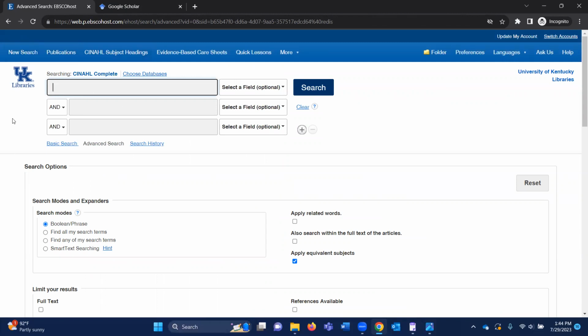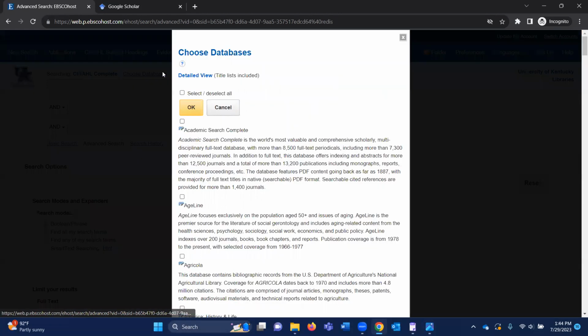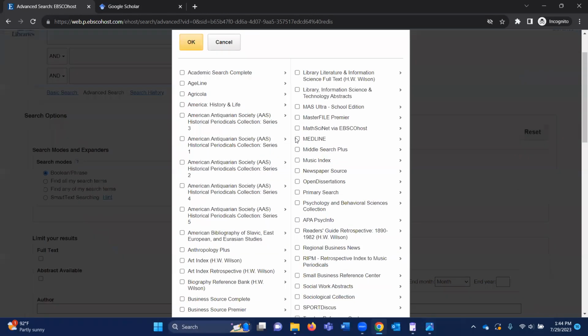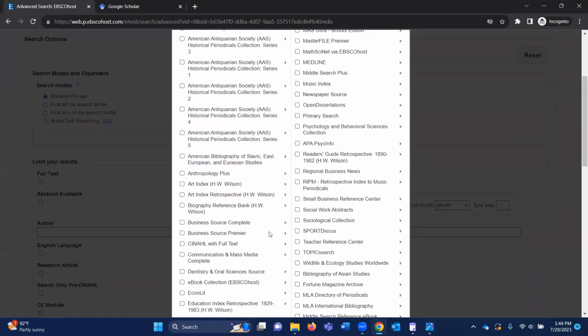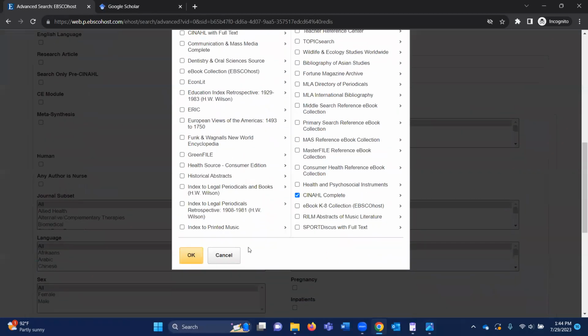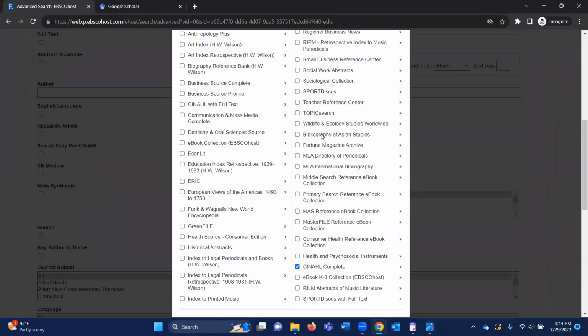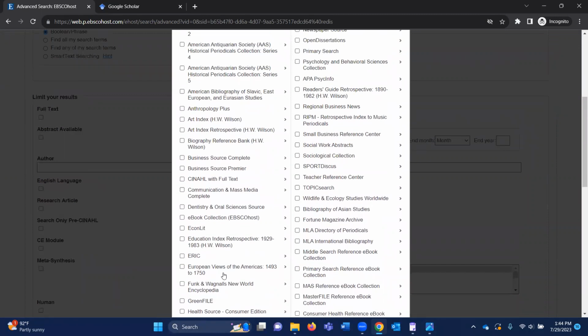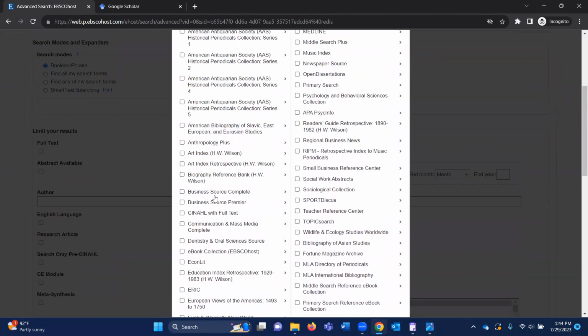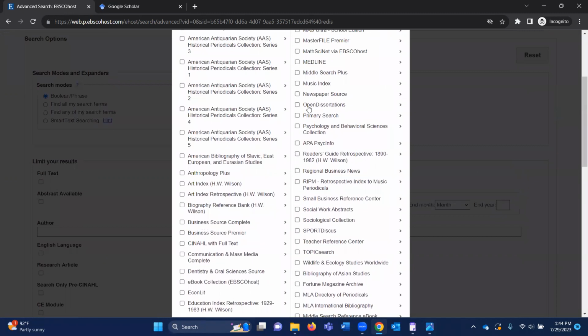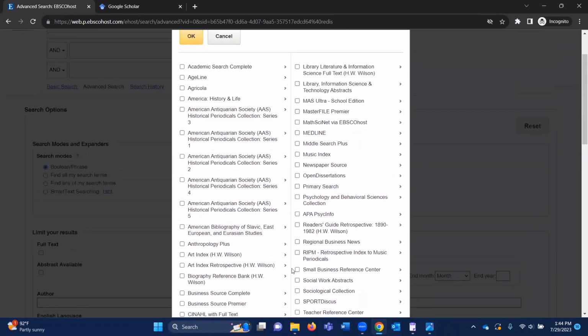So as I mentioned, EBSCO is the vendor that provides the database CINAHL. If you select this Choose Databases, you can see that there are several other subjects that are available through EBSCO databases. And what I'm showing you today will apply for all of these databases. So it doesn't matter if it's Business Source Complete or Newspaper Source or PsycInfo, what I'm showing you today will be the same.